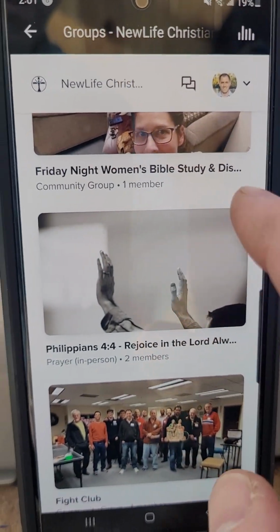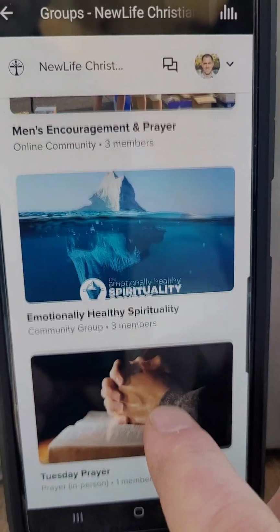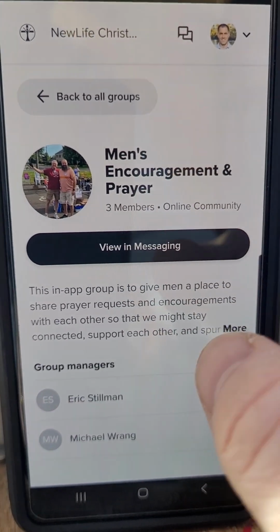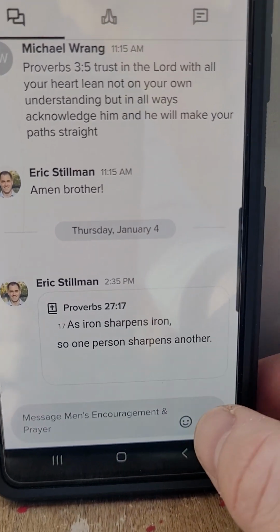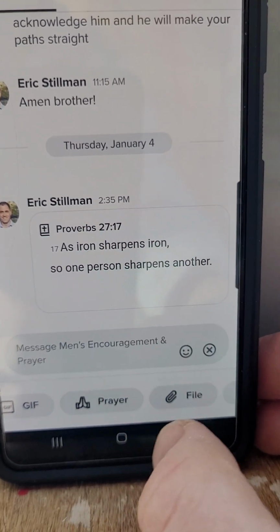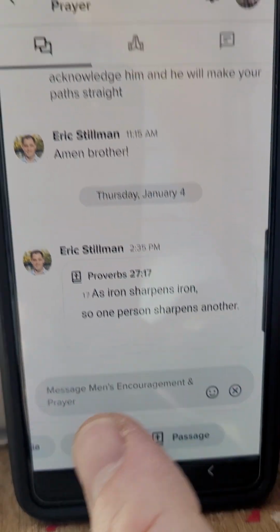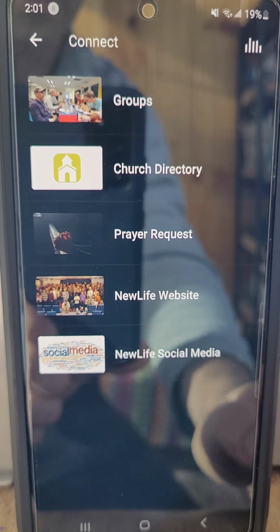When you join one of these groups, as I'll give an example with Men's Encouragement and Prayer, you can access it here in messaging. And then there's an opportunity to share messages with each other, prayer requests, things like that. You can use the lower right corner where you type at the bottom, and you can use this plus sign to share an image, prayer, file, media, scripture passage, etc. It's just an opportunity to help our group stay connected with each other.